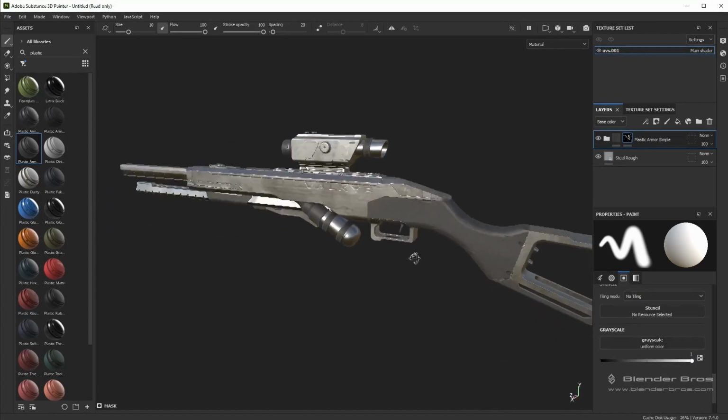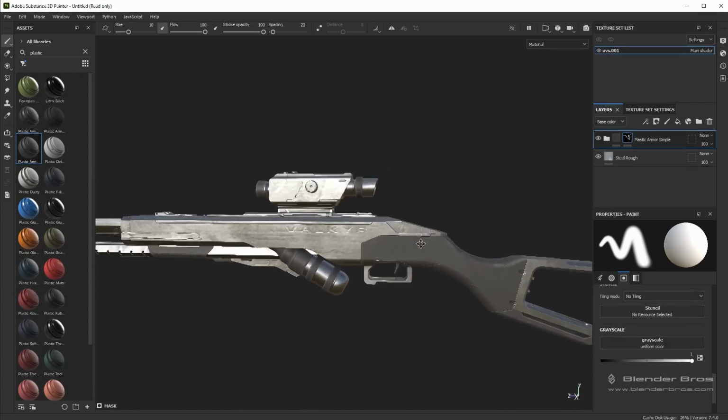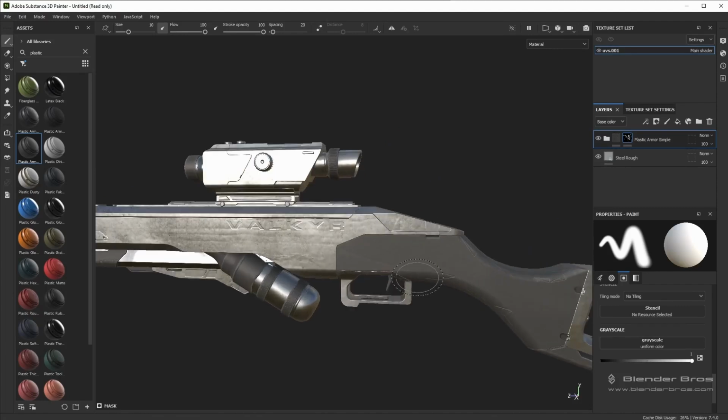Now, we're not going to get into the texturing in this video. I just wanted to show you the basics here. So in the next video, what I want to do is show you another way to do this using an ID map. So we're just going to hop back into Blender real quick.